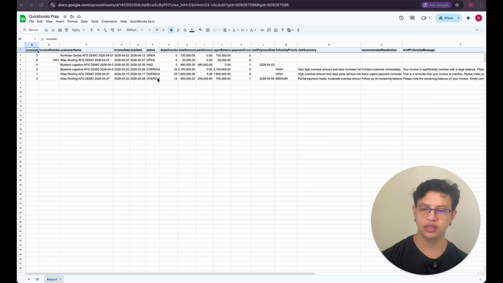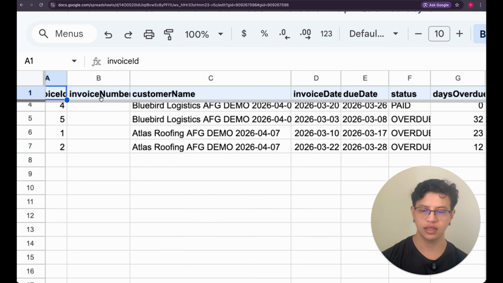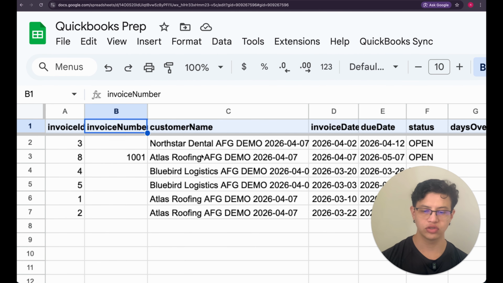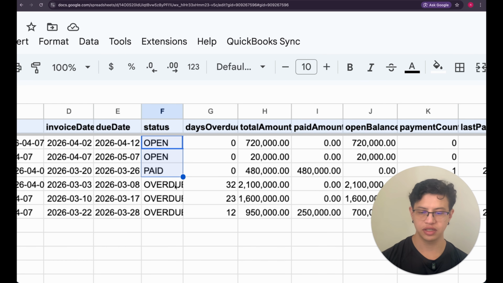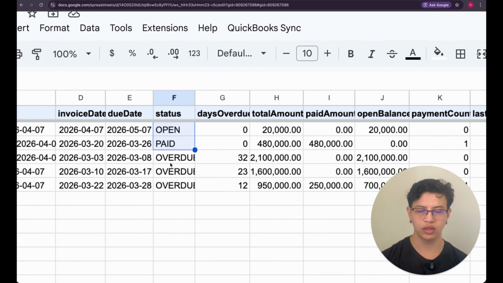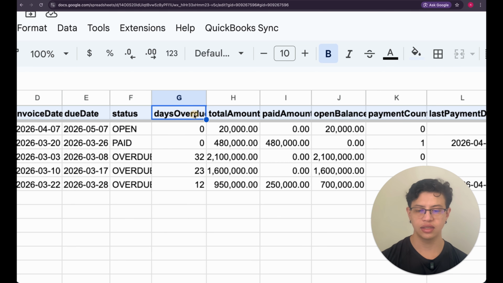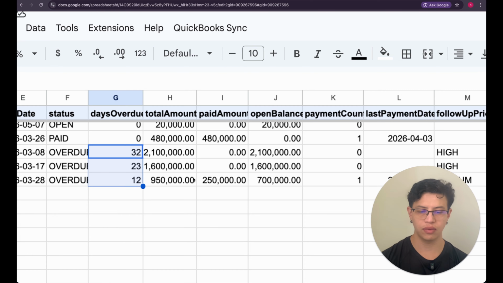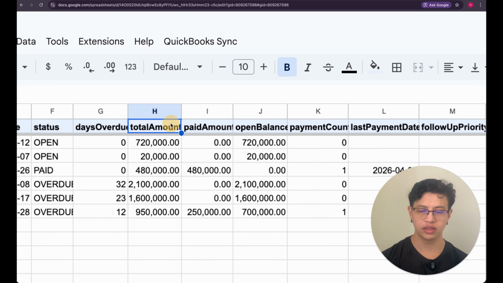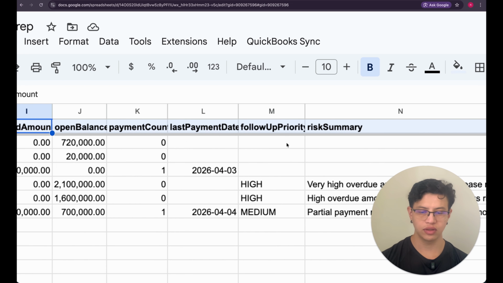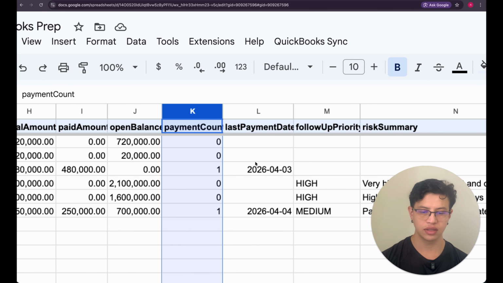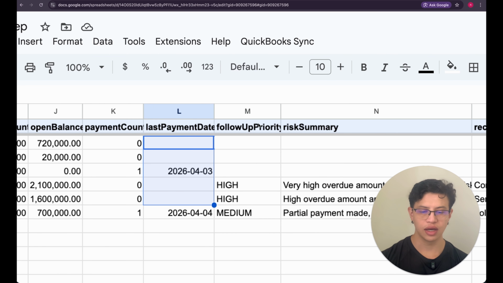So this is the spreadsheet, and you can see that we will pull the invoice IDs, invoice numbers, then the customer name, the invoice date, the due date, and the status. We have three statuses here: open, paid, and overdue. Then we have the days until overdue. In this case, we have these ones that are okay, and then some with travel, these two here. Then we have the total amount, the paid amount, the open balance, how many payments have been made for that invoice, and when the last payment was. And then here we have a follow-up.